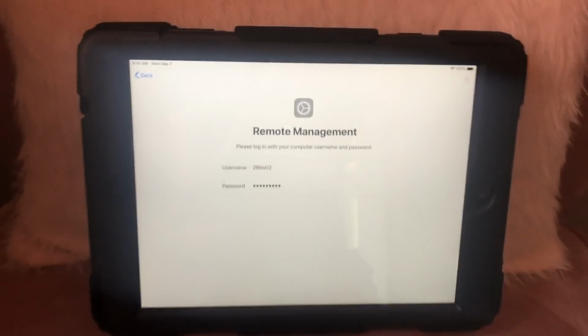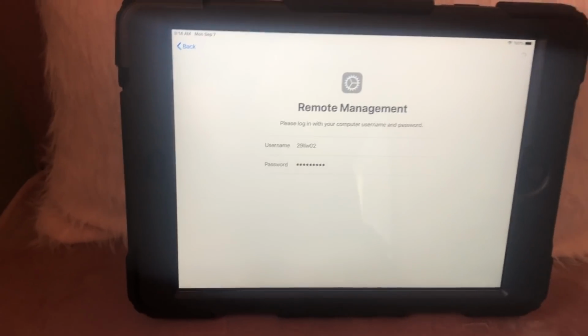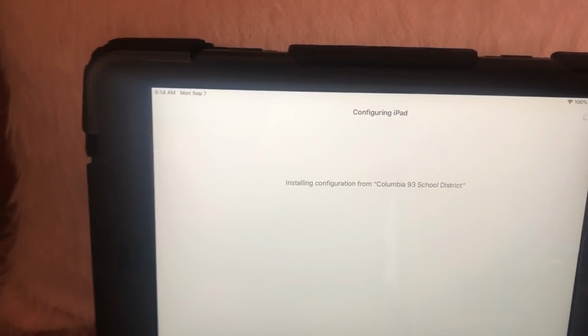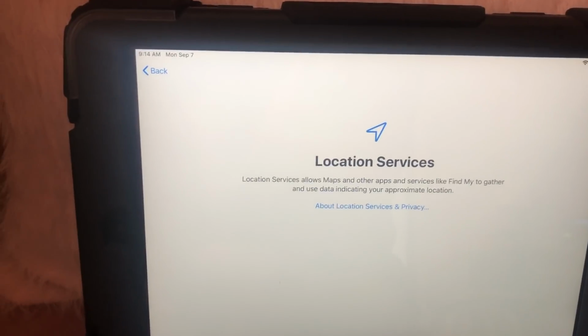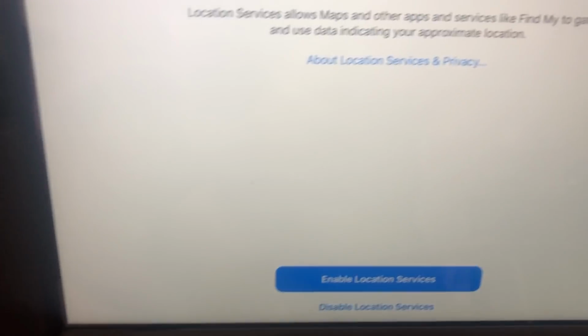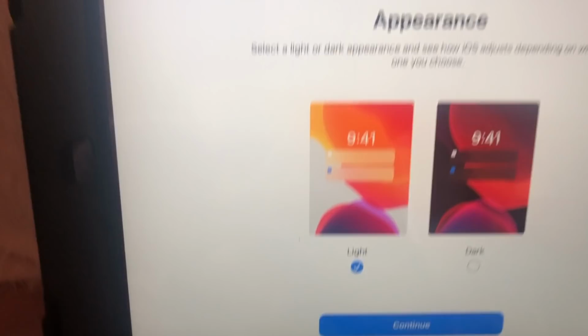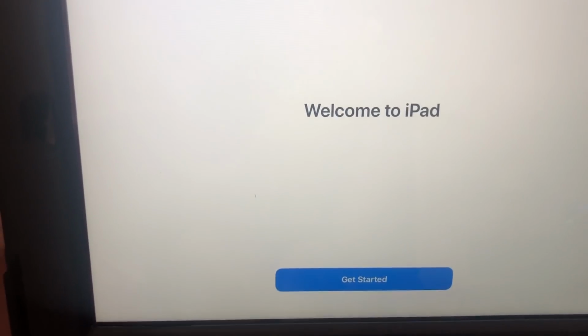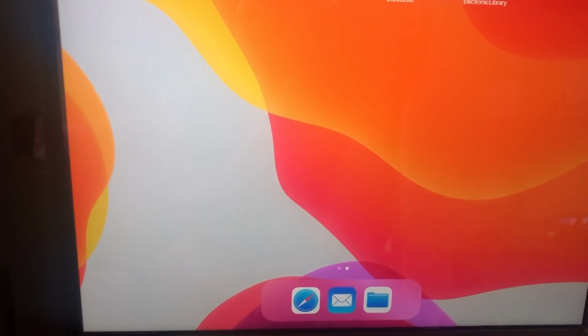The top of the screen, and then just give it a few minutes or a few seconds to install the configuration from Columbia Public Schools. On the location services screen, you want to select enable. Here you will select continue, and then you will select get started.